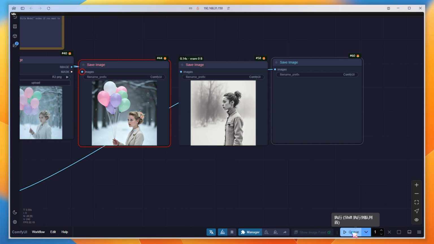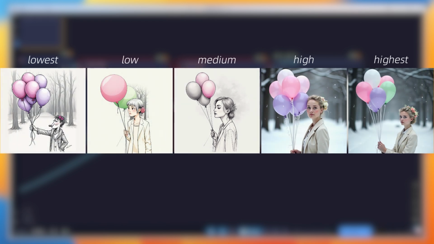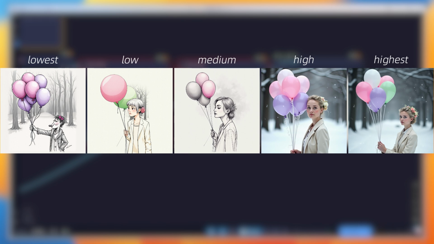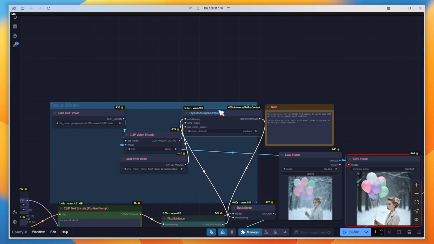Run the workflow. And the output retains the composition and content of the original image while switching to the specified style from the prompt. I won't demonstrate all the strength levels one by one, instead, here are the outputs. Generally, when using prompts, LoRA, or ControlNet for modifications, it's best to choose medium or lower strength levels. At the highest strength, the results are similar to the native node with strength set to 1, meaning little to no modification is applied. This plugin also includes a more powerful node, Redux Advanced, which offers additional functionality.